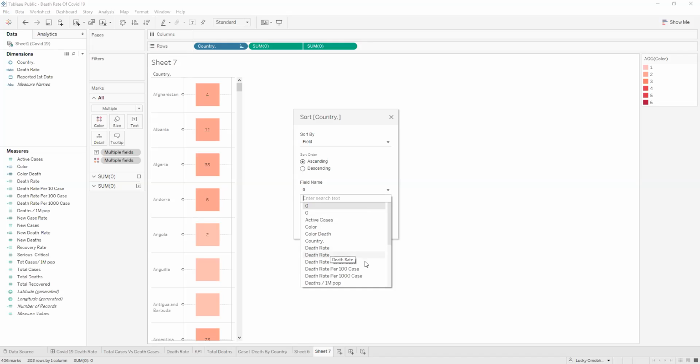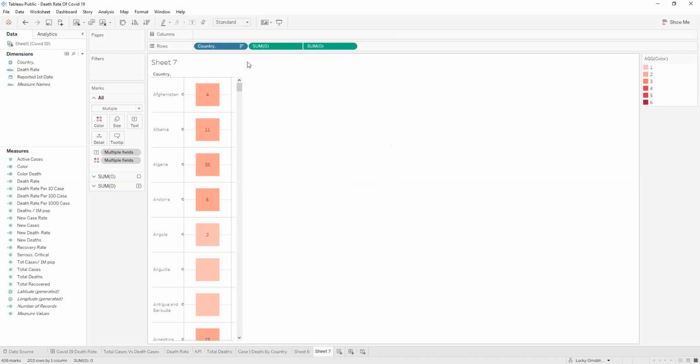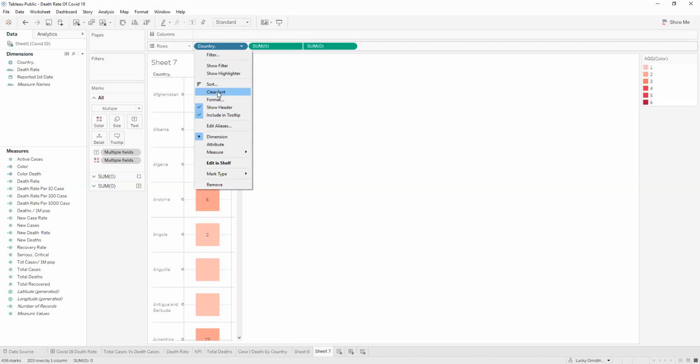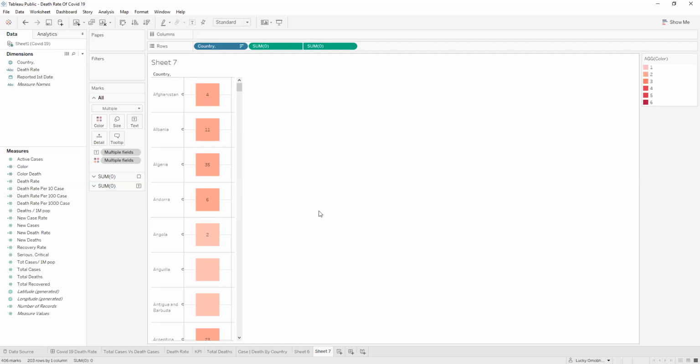How many death rates do we have here? I think one is a calculated field and one is a normal one. As in, what do you mean by how many death rates? I'm seeing two on the measures. I'm seeing two death rates on my death rates. Oh, okay. I think one is a calculated field and the other one is the normal one that was saved. Let me clear the sorts.